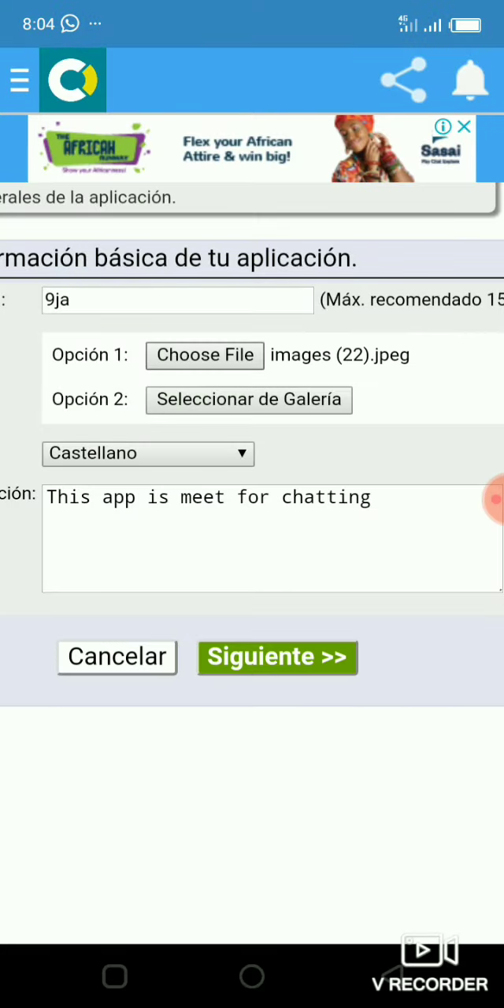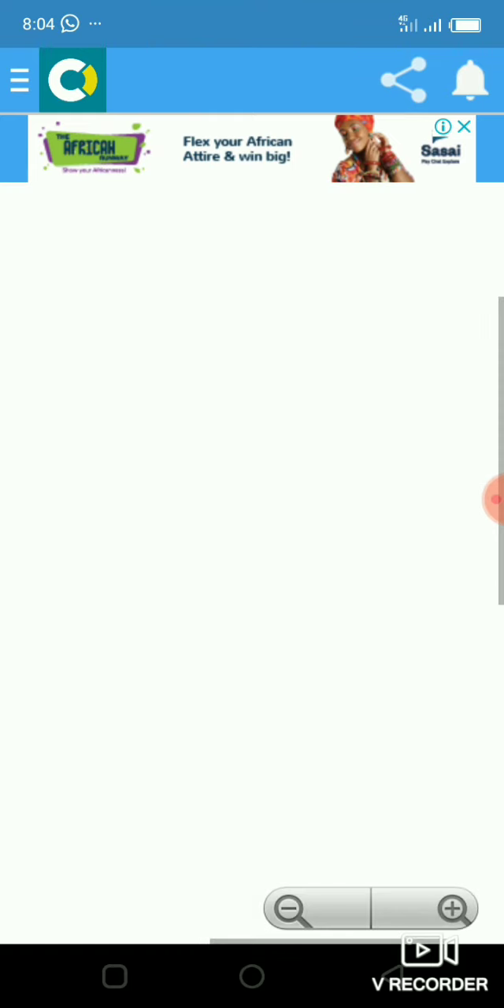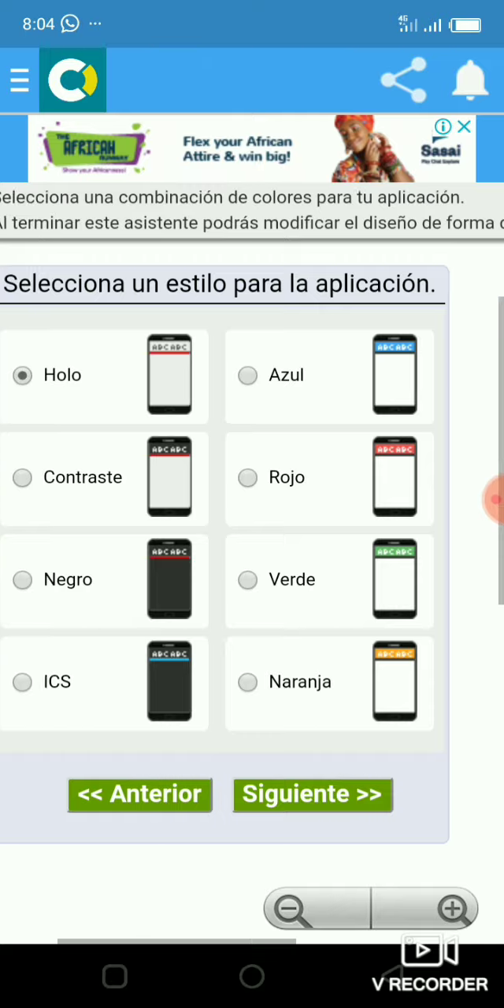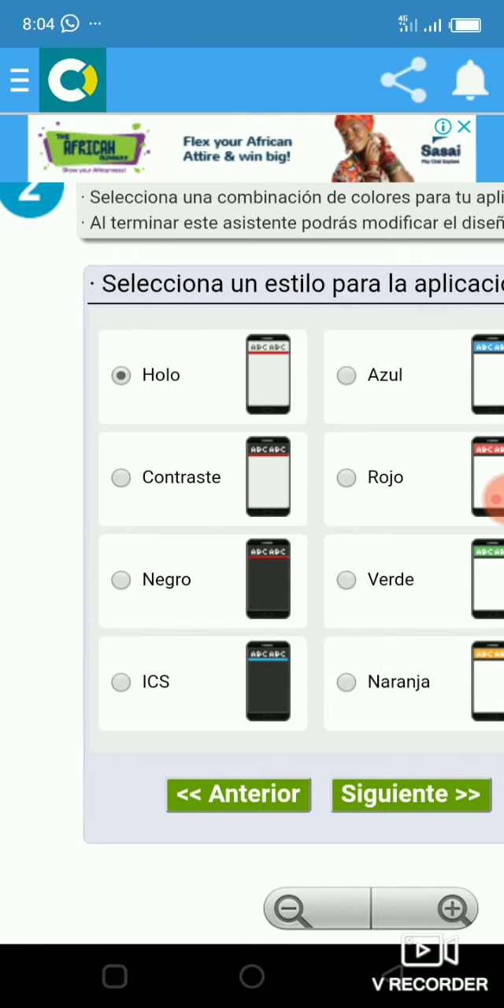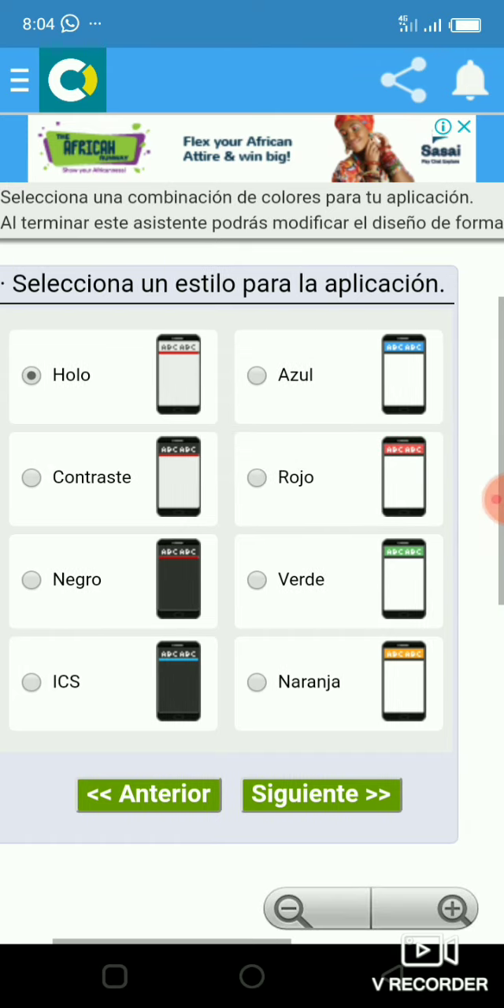The next thing, I'll click on next. There's this green button here. I'll click on next. You see, once I click on next, I will now select the layout for my app. Now you can see here, you select the layout. Which color do you want the app to use? You can see different colors here. So I can choose the layout. I will just select any color I like here. Whichever one you like, just click on the circle behind it, then you select.